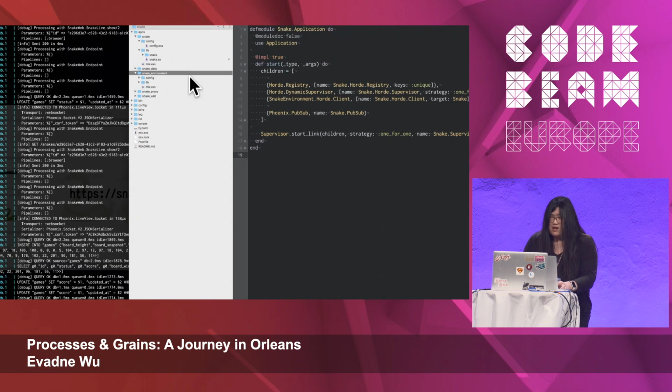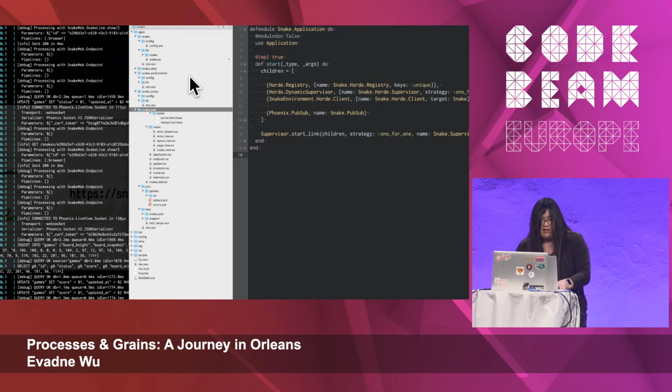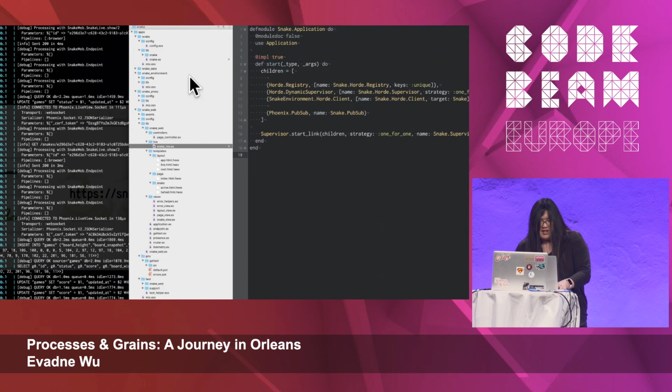In the Snake environment, I have my clustering code, and I have a proxy, because usually in my umbrella application, I will have multiple web applications, not just one, and then I have the web application which has the LiveView. So let's say here is your LiveView.